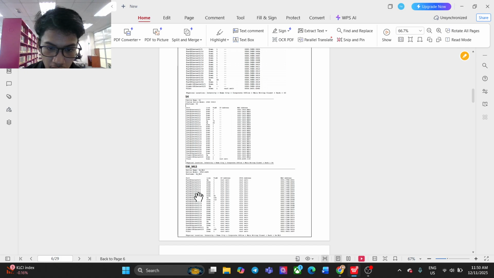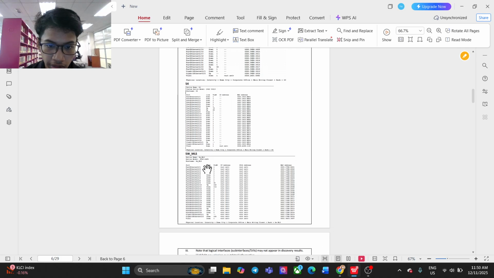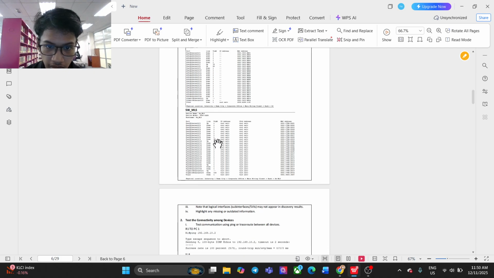And then for the switch MLS, you can see the different ports that are up or down. So FastEthernet 0/1, 0/10, 0/22, and GigabitEthernet 0/1 are up. With the VLAN, you can see the VLAN information. For example, FastEthernet 0/9 is VLAN 90, FastEthernet 0/10 is 100, FastEthernet 0/11 is 110.